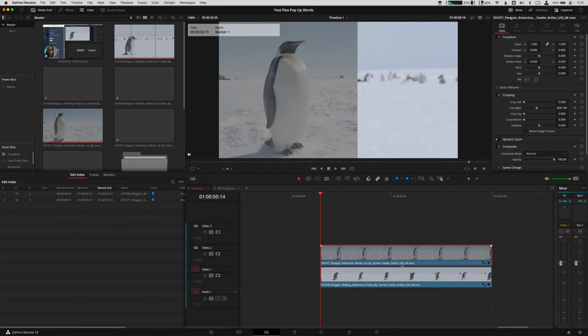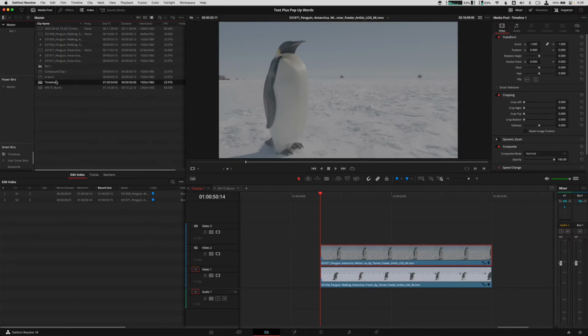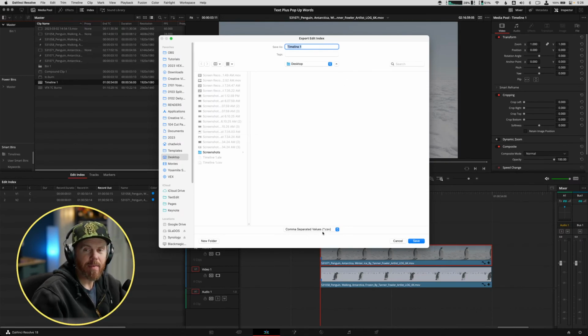And now to get this out as a spreadsheet, you can simply right click on here to find this in the timeline, find Timeline and Media Pool. And from the timeline in the media pool, you could also look at it in list view, might make more sense. You can right click the timeline, Export, and Edit Index. So now that we have the edit index exported as a CSV, a comma separated value document, we'll call this Penguin VFX.